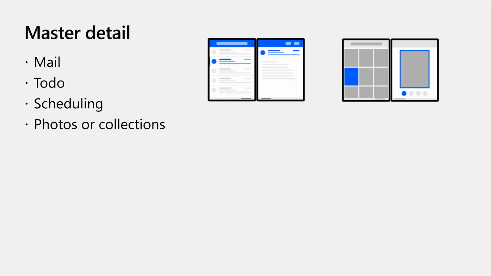Master detail is already common in mobile and desktop apps. It consists of a master pane, usually with a list view, and a details pane for content. When an item in the master list is selected, the corresponding details are displayed. The list could be text or images or any content, really.